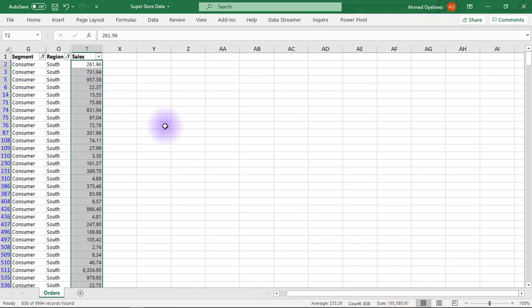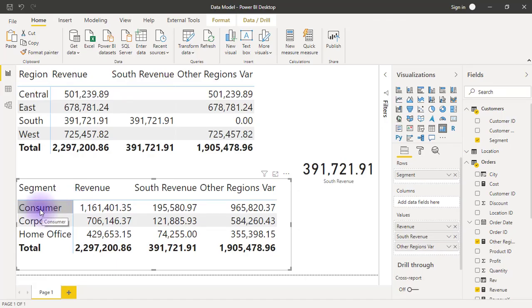So if we go back to Power BI now, we should see that the consumer revenue for south is 195,580. So consumer south revenue is 195,580. If you check for corporate and you check for home office, you will see that you get exactly the same result. So the implication of this is that, first of all, filters that we have on our report, remember we said DAX measures will be evaluated based on the filter context. We have already seen earlier that filters come first.